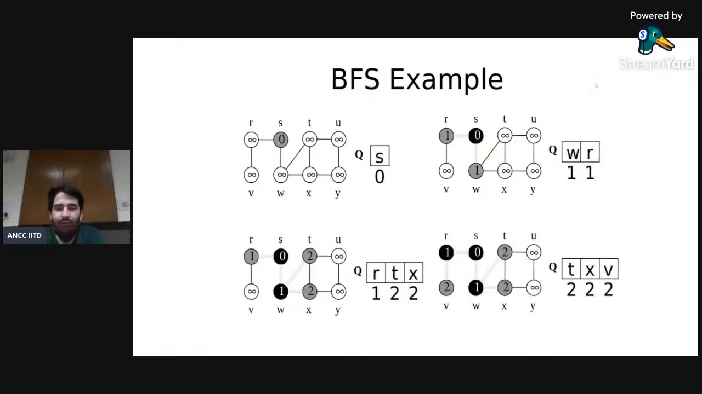After this, what I do next is I remove w from q, and then I assign a distance of 2 to those neighbors of w which are not visited, that is t and x. And then what I do next is I remove r from the queue, and then I assign a distance of 2 to the vertex v.